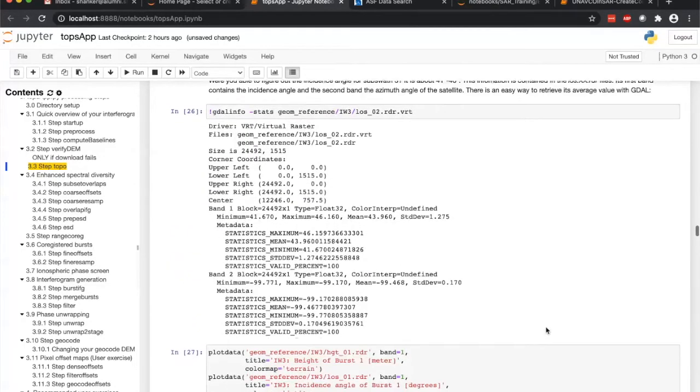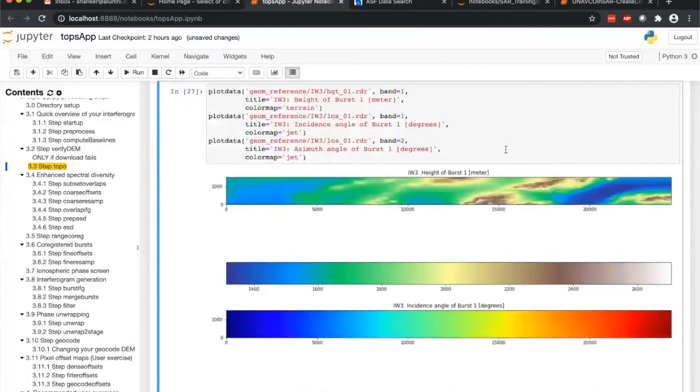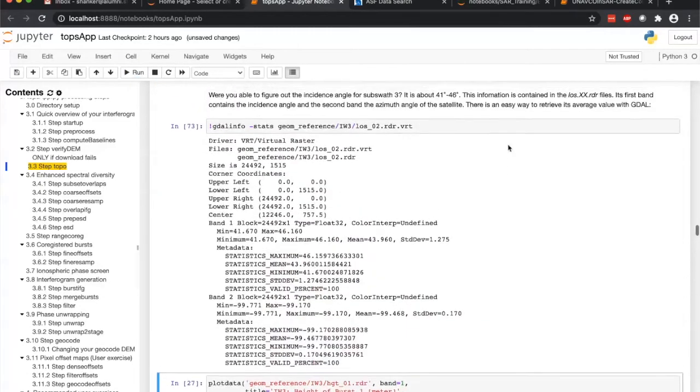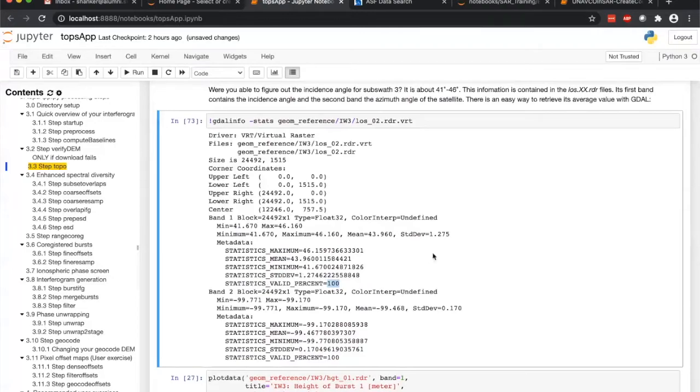And all of these come with VRTs. You should just be able to run gdalinfo on the VRT, and it should list min, max, and the valid numbers in each band. And these are just useful diagnostics to have to look at the data.